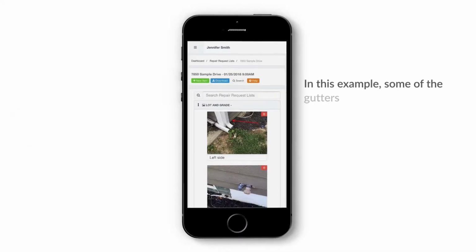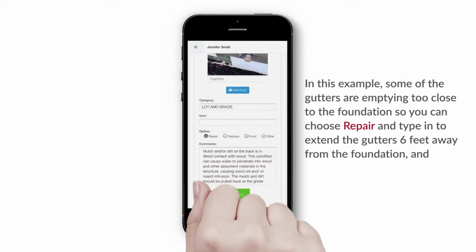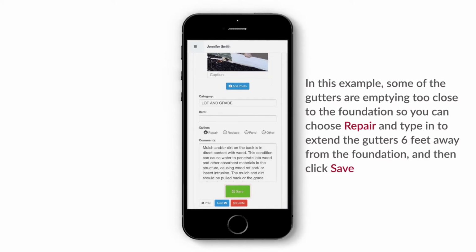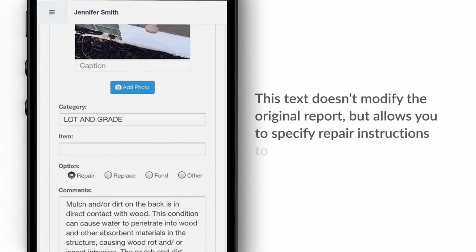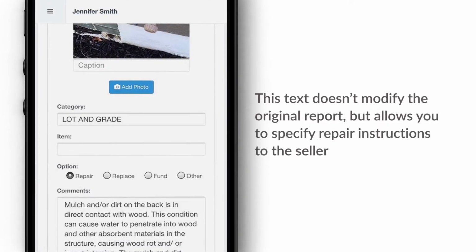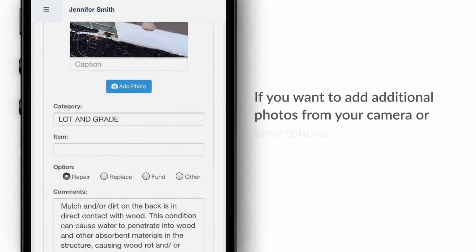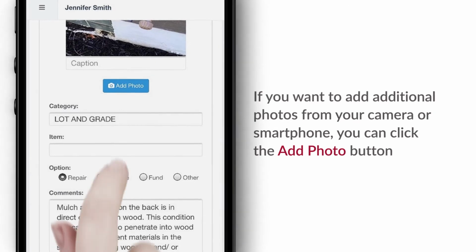In this example, some of the gutters are emptying too close to the foundation, so you can choose Repair and type in to extend the gutters 6 feet away from the foundation, and then click Save. This text doesn't modify the original report, but allows you to specify repair instructions to the seller. If you want to add additional photos from your camera or smartphone, you can click the Add Photo button.